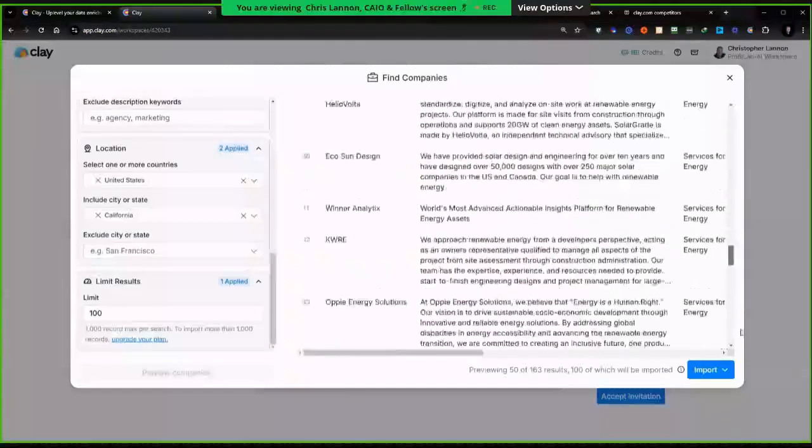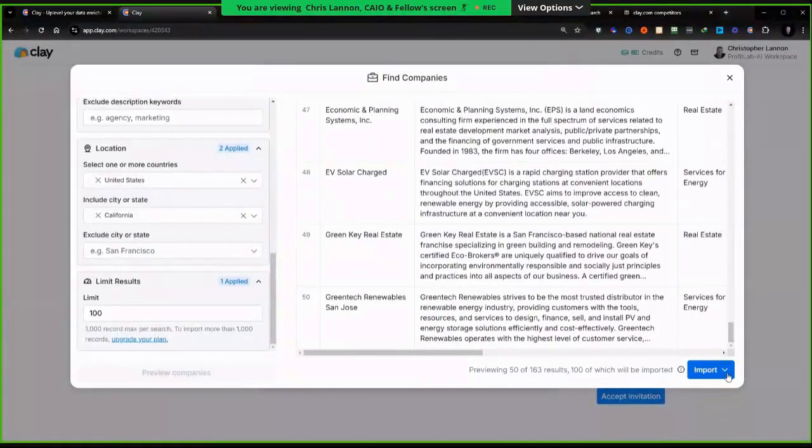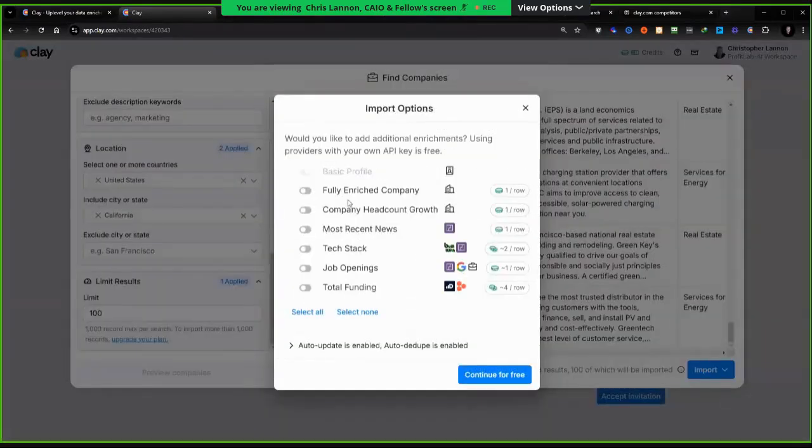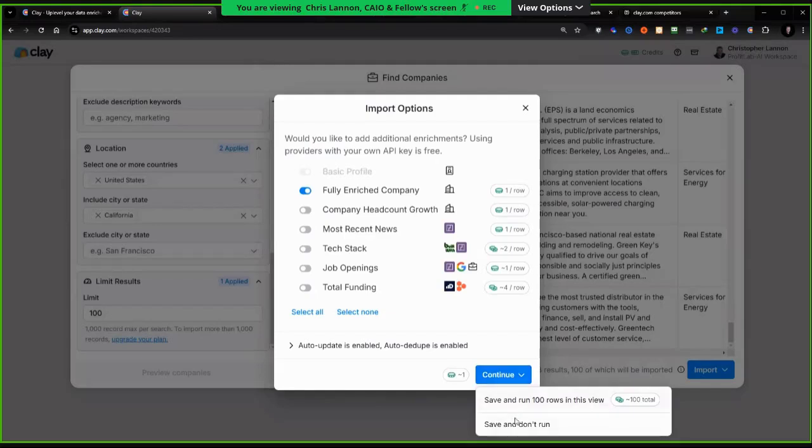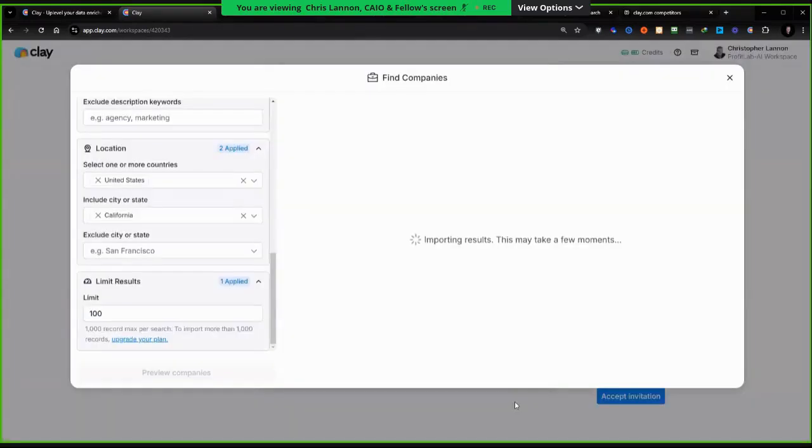So here's a bunch of companies I want to import to a new table. And then I can choose enrichments here when I import, and those are going to cost me credits. So I'll go ahead and do this. Then I'm going to save and run this.